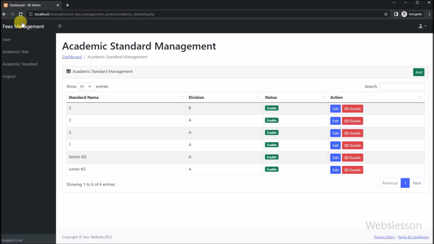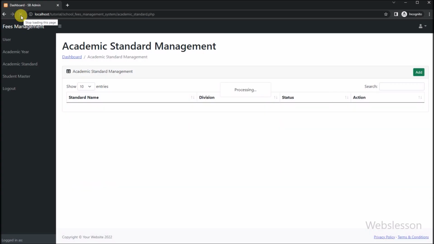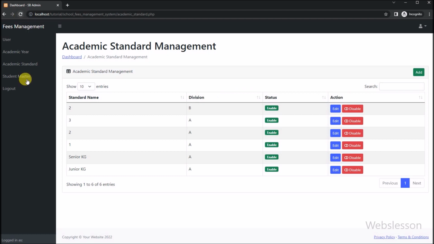Now here in the browser, first we refresh this web page and after this, we can see that the student link has appeared at the left side of the menu. So admin can access the student management module by clicking on this link. Now we want to proceed to load student data in jQuery DataTables.